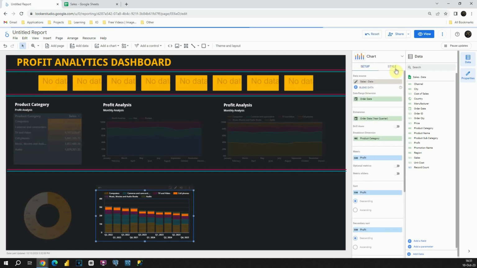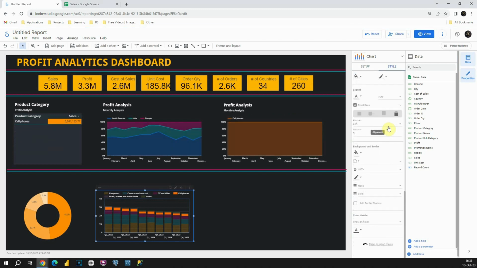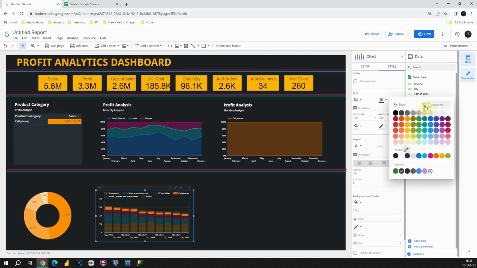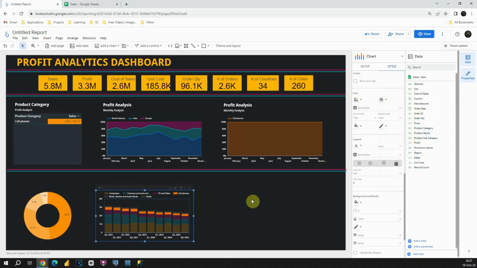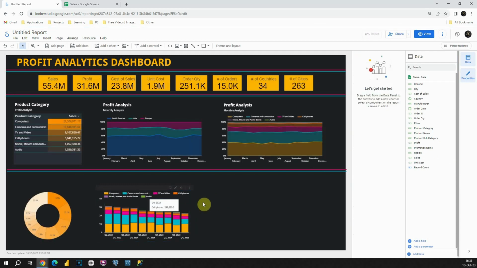Let's click on this, style, scroll down. Let me just find them. Okay, grid section, and let's find this grid color and set it to transparent. Okay, that's awesome. Now we have that chart included, and now we need to add one more table.